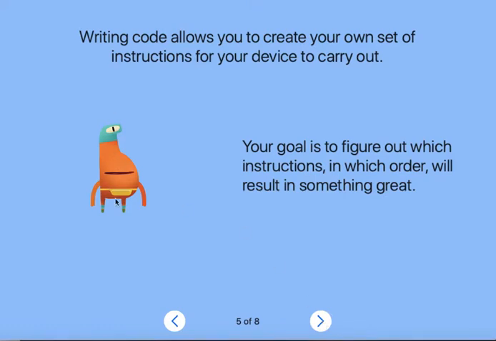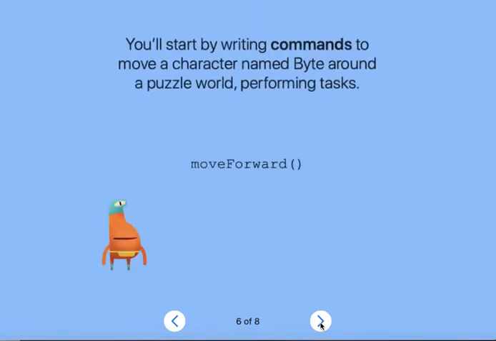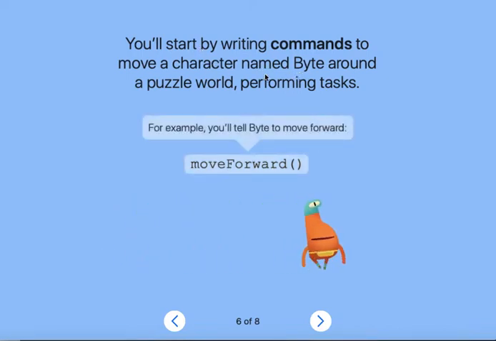So this guy over here, this is Byte, and he's the character in this sort of video game we're going to be playing that is going to teach you the basics of computer code. You'll start by writing commands to move a character named Byte around in a puzzle world performing tasks. This is a command, move forward here, that tells Byte to move forward. A couple of things about commands. I think the tutorial is going to lead us through this in a second, but I'll just explain it now.